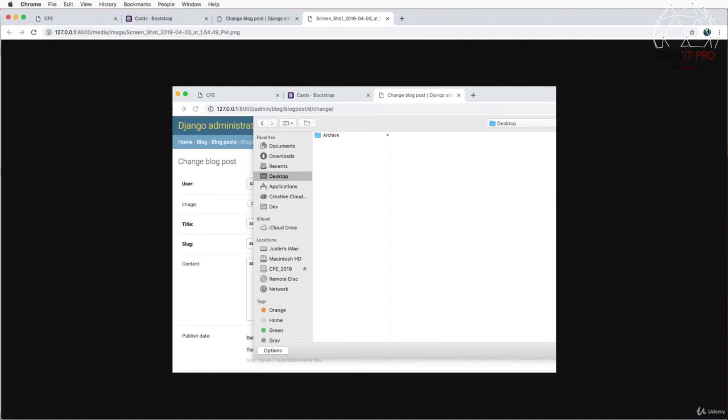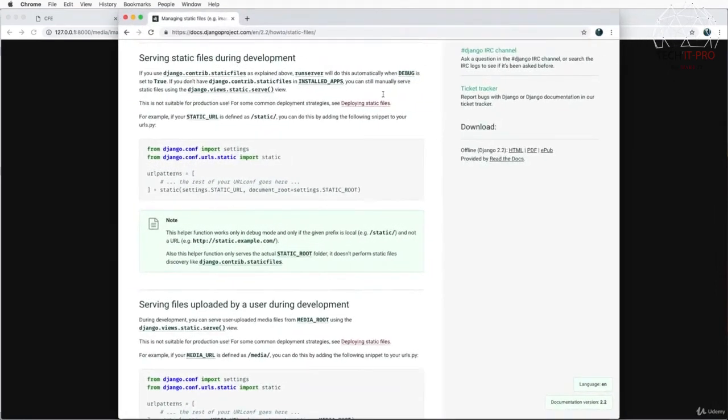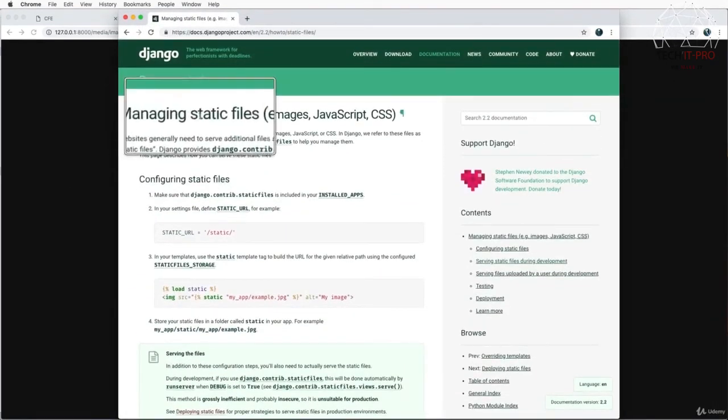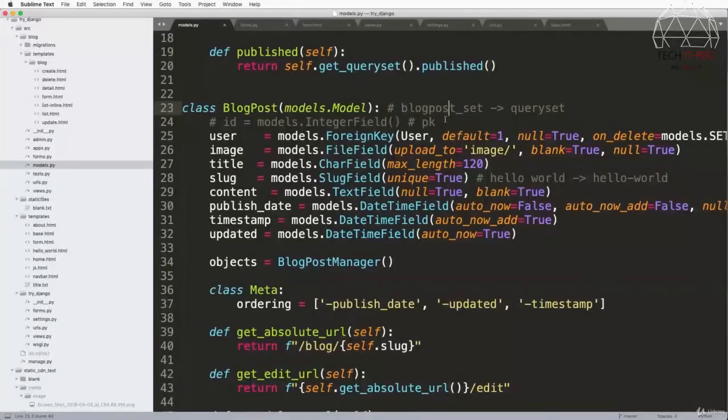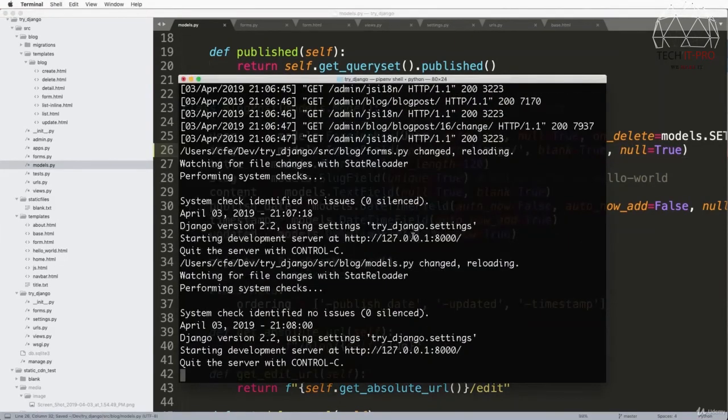Now, again, we would want to use something different in deployment when we go live, and all of that is covered in the managing static files of Django itself. Cool. In this one, there's a few things we're going to do. One is changing the file field to an actual image field.